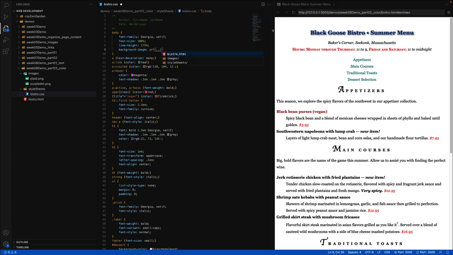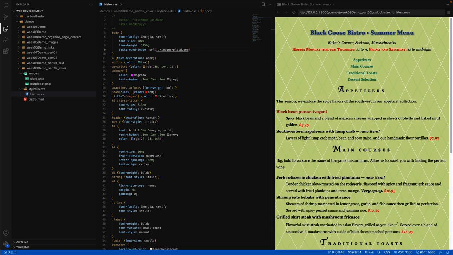So that takes me out of the Style Sheets folder, and now I can see the Images folder. My forward slash lets me look into that Images directory. Now I can see those two images. I specifically want the plaid one, so I'm going to select it. Here's a couple of things that I want to talk about for tips.